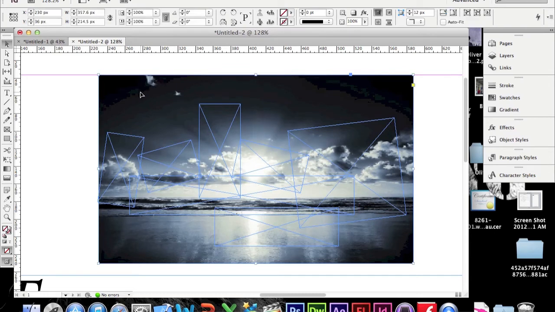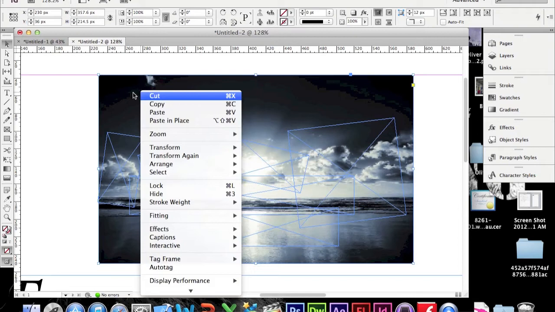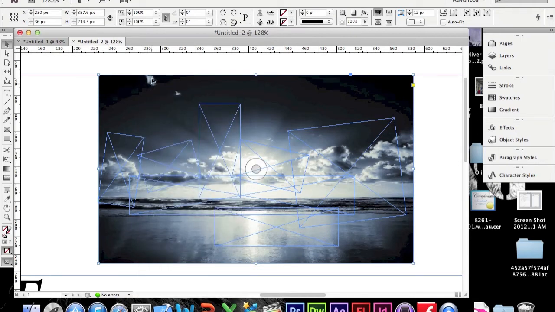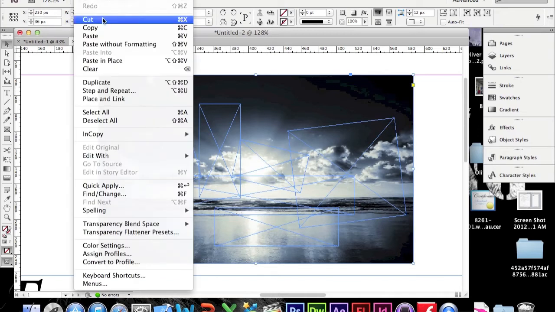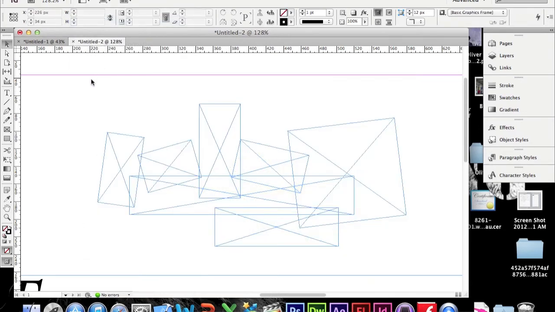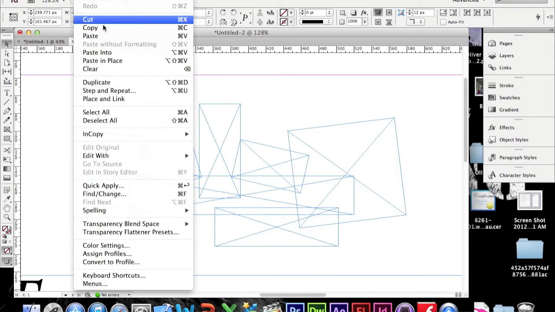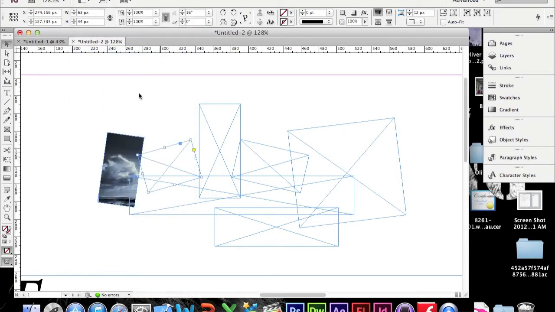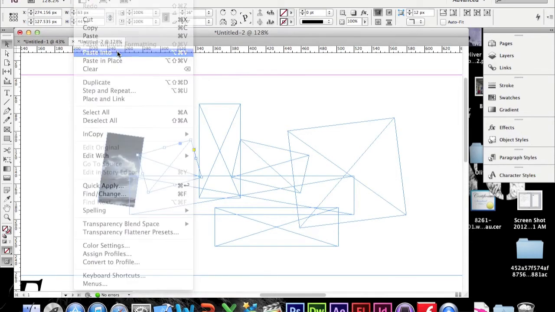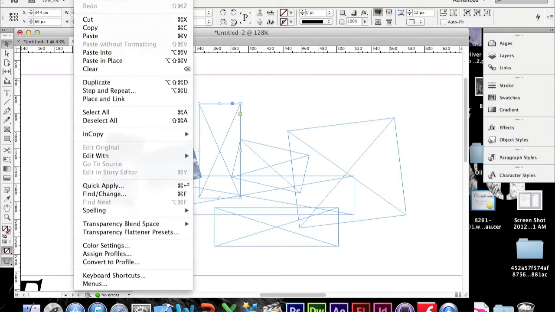I'm going to go over here, click on the picture, and I'm going to cut it out. I can right click and go cut. I can do a Control X on my keyboard, whatever. Basically I just want it cut out of my InDesign document. Now what I'm going to do is click on the individual frames and place the image into, not paste in place, but paste into the frame. And I'm going to do that to all of my frames.